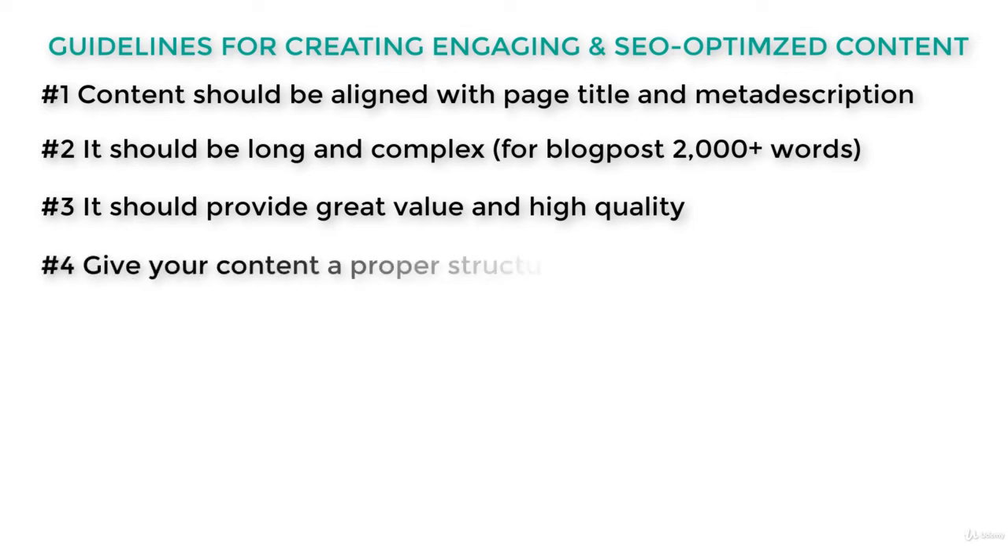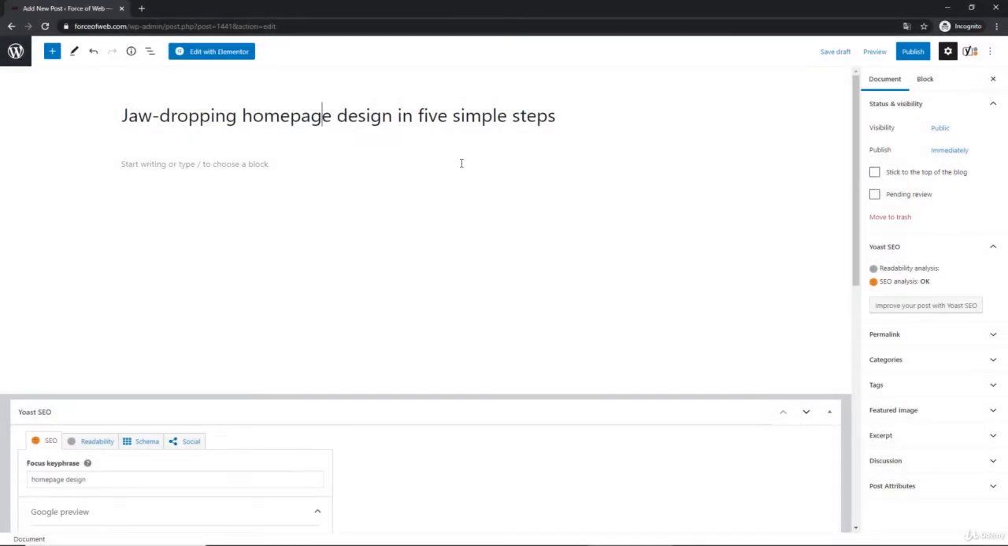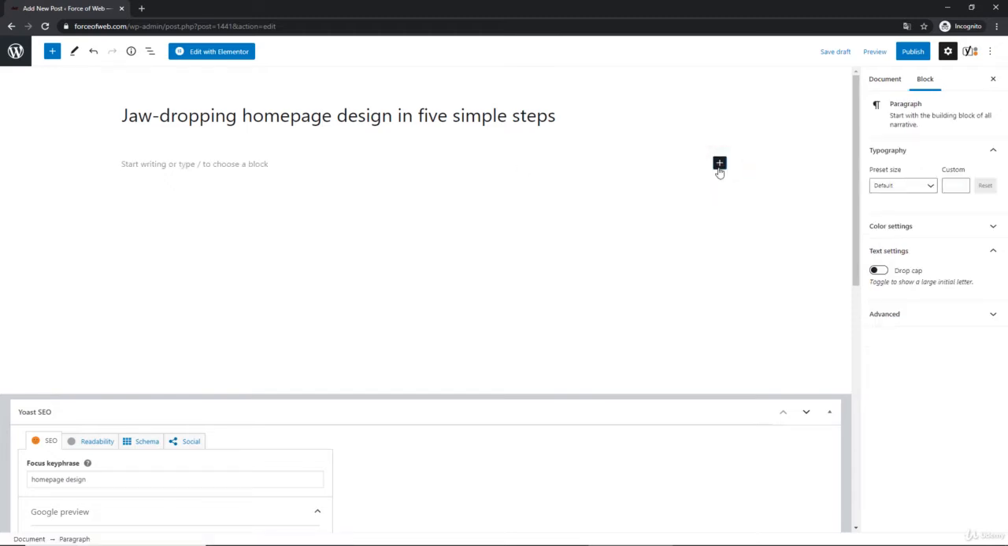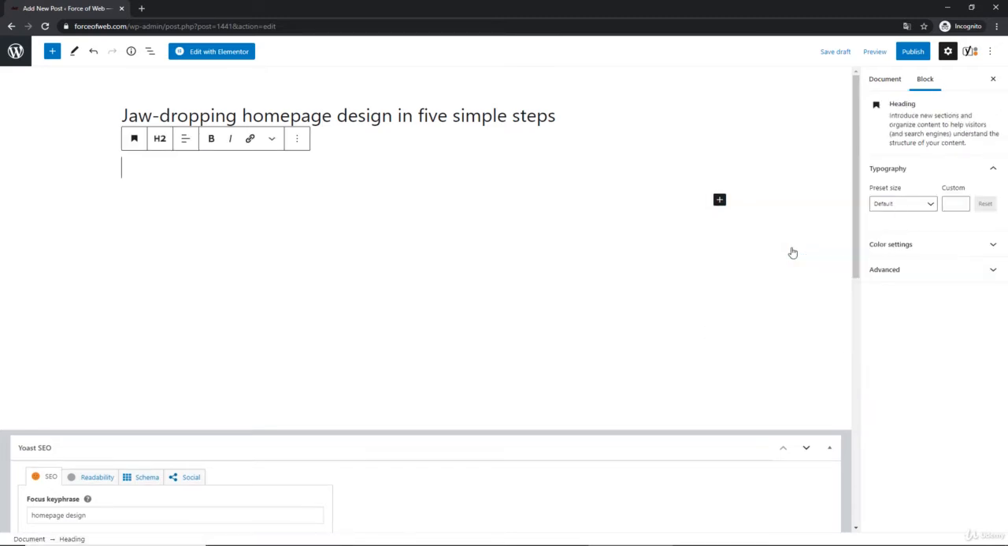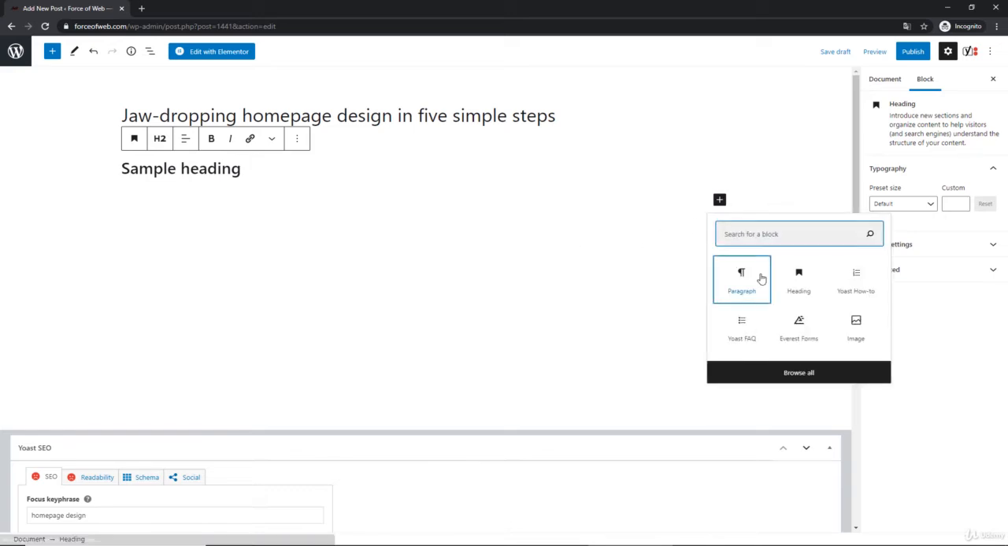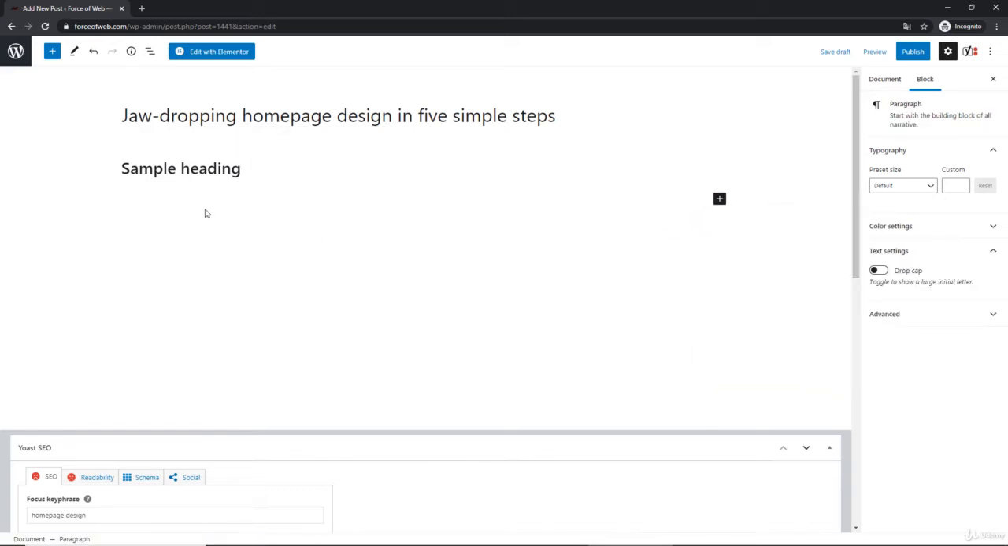Number 4. You can structure your content to answer the most frequent questions, which will help with optimization for voice search as well. Give your content the proper structure by using H2 tags for each new concept. You can do it by clicking on the plus icon and then on adding a heading block. H2 tag will be chosen by default. Once you add your heading, you can add paragraph blocks to continue writing. This way, your content will be more intuitive to both users and robots.